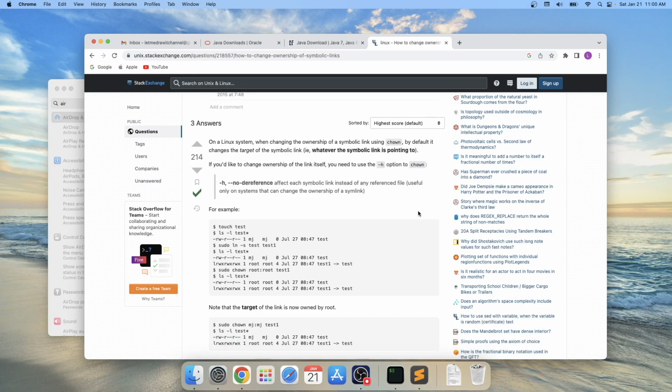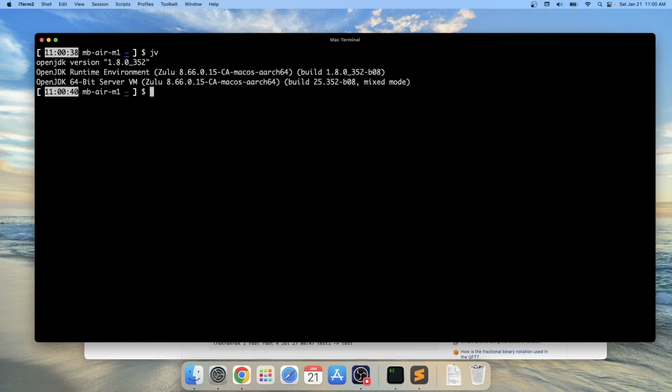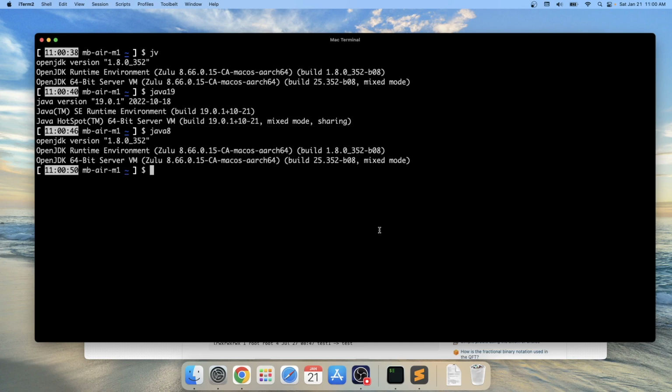So you can close this and open a new terminal, type gv to see which one I'm using. Oh, I'm using 1.8. I want to use 19. I just type java19. And there we go. I want to go back, java8, and here you go. And you can use the same process to add several other versions of Java: Java 9, Java 11, Java 17. And you can also use the same system for other tools, such as Maven or Gradle.